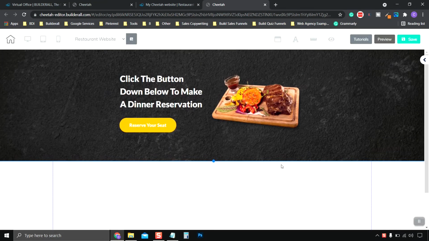Now, it's always a good idea when you're designing your website to have a dark panel and a light panel. What it does is it offsets the color as a visitor looks at your website. It breaks the website up so it's not just one long color or one long design.